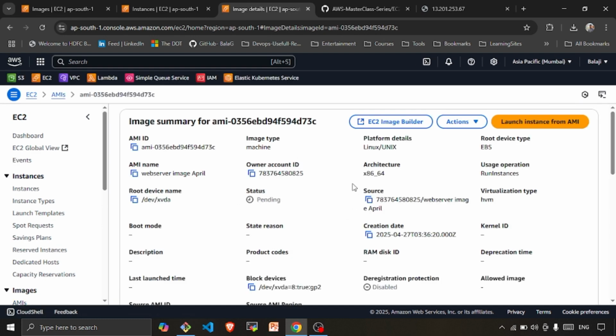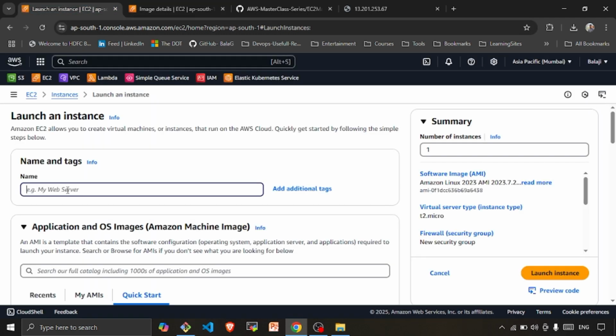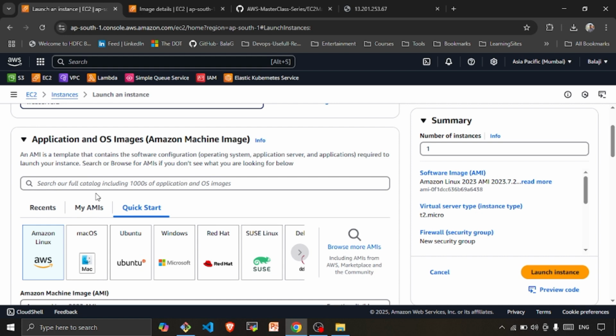Currently our AMI status is pending. It will take some time to create the AMI. We will wait till the AMI has been created. Now our AMI creation has been completed. You can see the status is available. We will go to the EC2 section and create a new instance using our newly created AMI. I will name the EC2 as web server 2, and for the AMI, I will select the AMI which we just created.